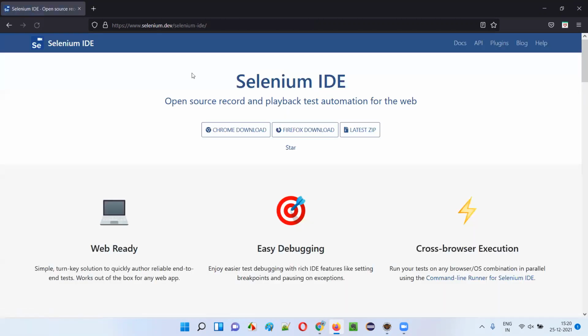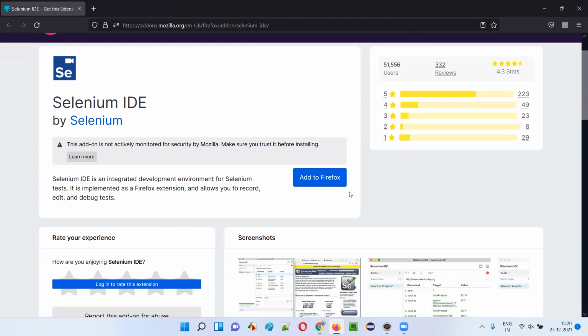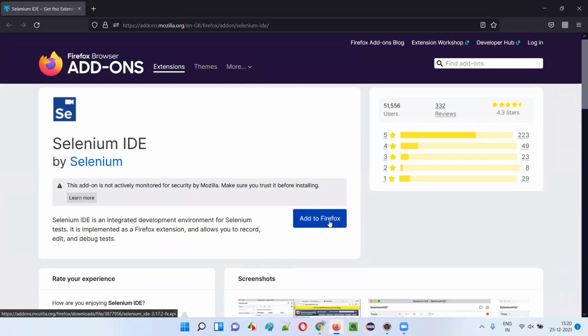Click on that. And here, just click on the Firefox download option. It will not download, but it will take you to the Firefox browser add-ons page for the Selenium IDE. Now, here you see an Add to Firefox button. So I need to first save this Selenium IDE extension onto my machine.